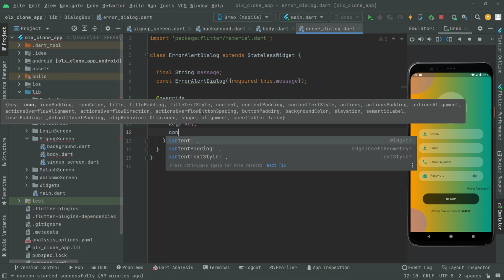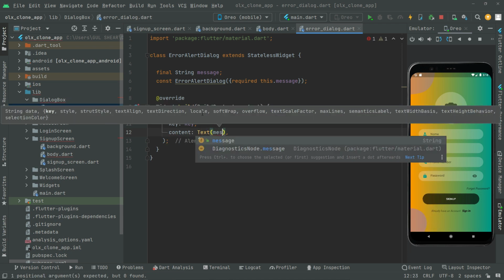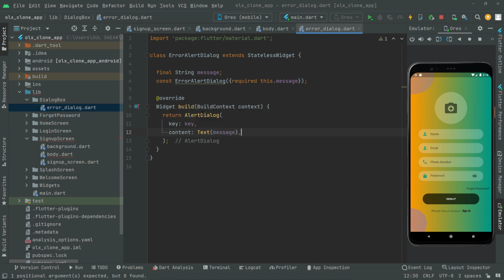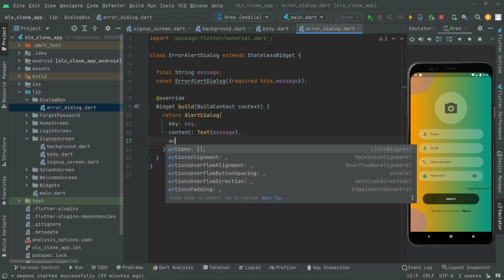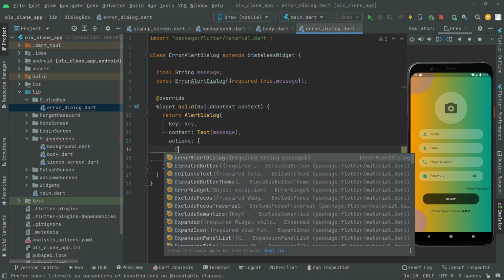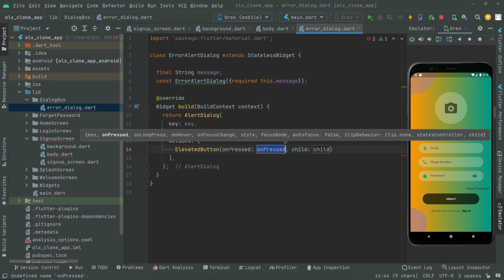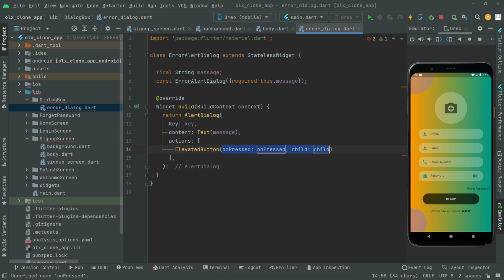It's now going to take the content. The content is going to be text, and it's going to be the message that we just queried above. Down here it's going to take the actions. Right in the actions we're going to have the elevated button. It's going to take the on press event for now, and also the child. We will remove that and add it in one by one.